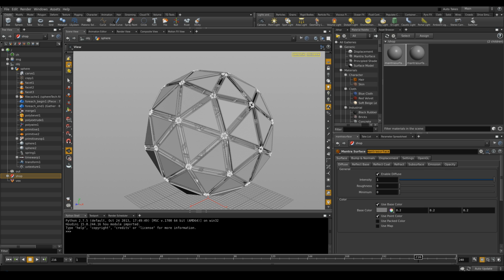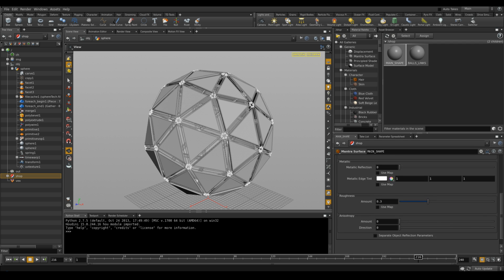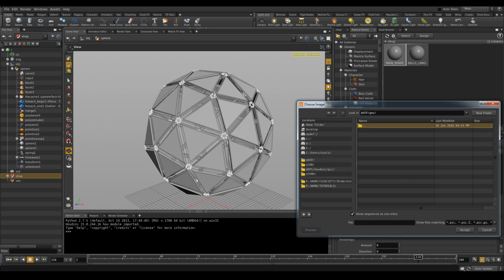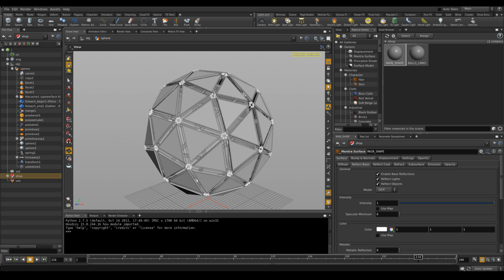Okay, now let's create 2 main surfaces materials. Okay, first one, name it something like main shape, and the second something like balls links. Okay, for the first one, in the diffuse, leave the intensity and the color by default, and in the roughness, click on the use map button and go to the maps and use the specular maps for this tutorial, and increase the amount to 1. It will give a little reflection metallic effect on each shape. It's gonna be really cool.